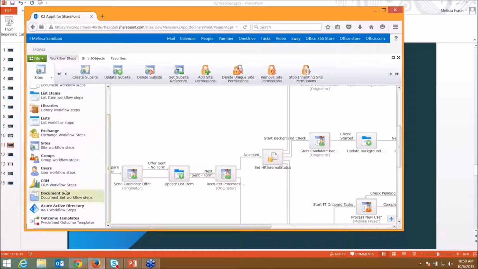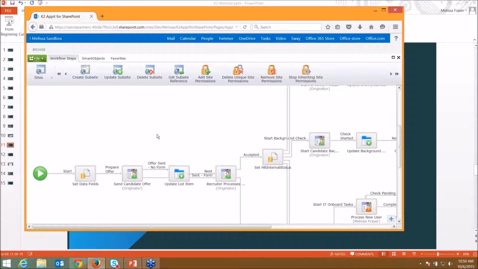We have CRM capabilities, document set capabilities, Azure Active Directory capabilities, which are far above and beyond what we can get with SharePoint out of the box. I know that was a very quick overview of the designer, but I just wanted to take you through a couple of the screens, just to iterate.